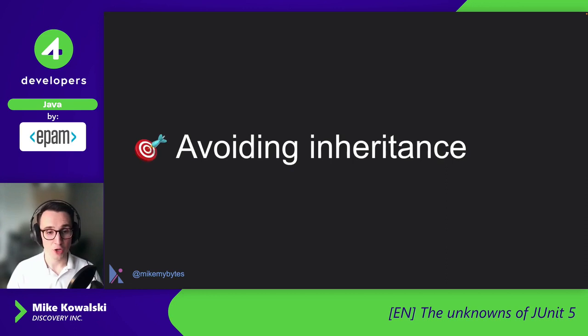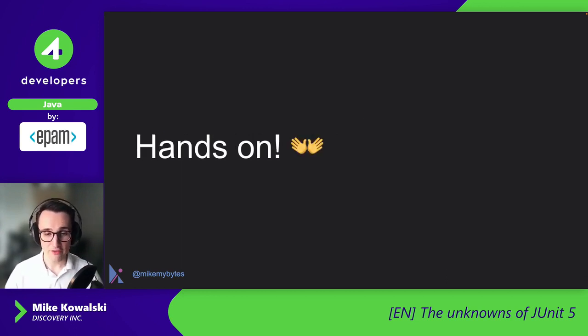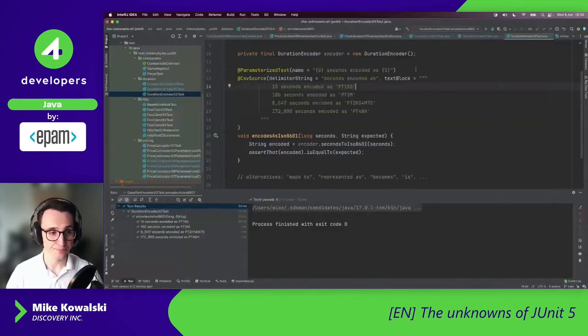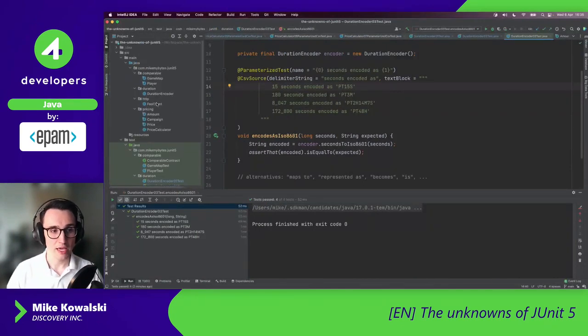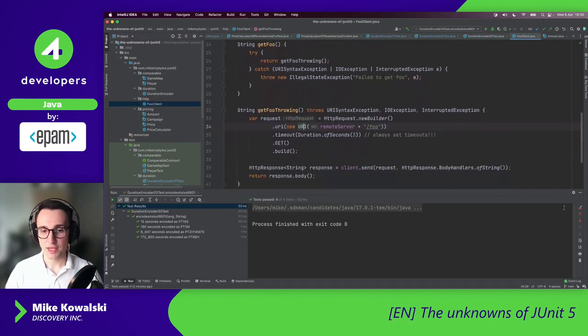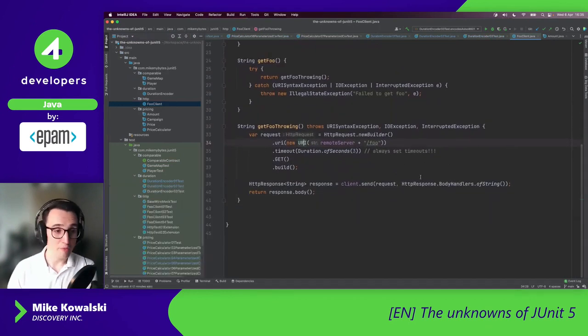Okay, time for the second topic, avoiding inheritance in our test code. And again, I have a few examples just for this purpose. So let's imagine the following case. There is a REST API. There's a remote service somewhere, and this service exposes a single endpoint called foo, and this foo endpoint is expected to return a string anytime it's called.